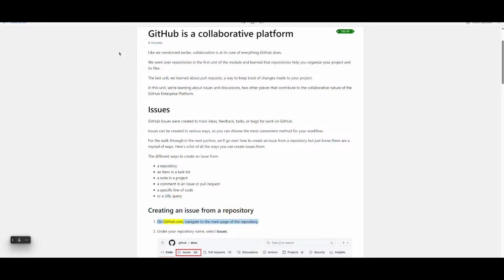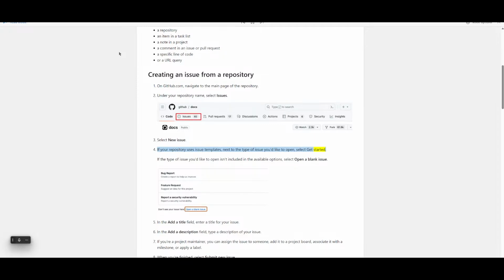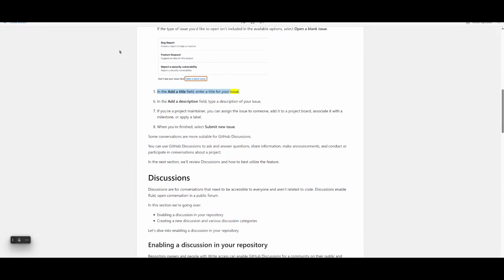Creating an issue from a repository. On github.com, navigate to the main page of the repository. Under your repository name, select Issues. Select New Issue. If your repository uses issue templates, next to the type of issue you'd like to open, select Get Started. If the type of issue you'd like to open isn't included in the available options, select Open a blank issue.